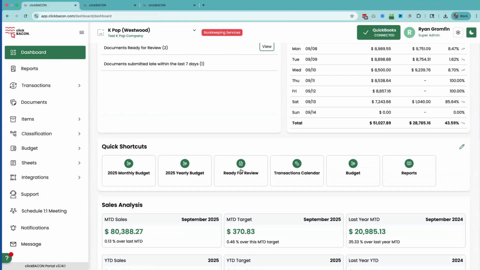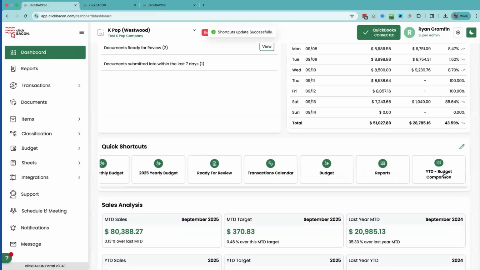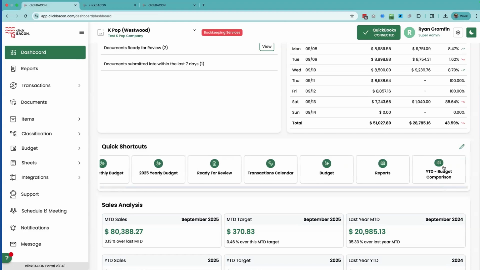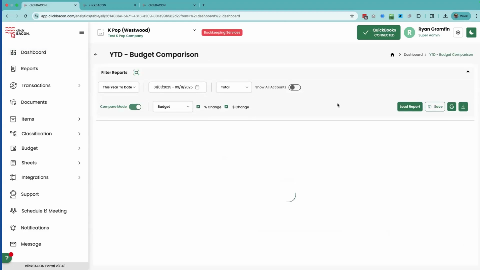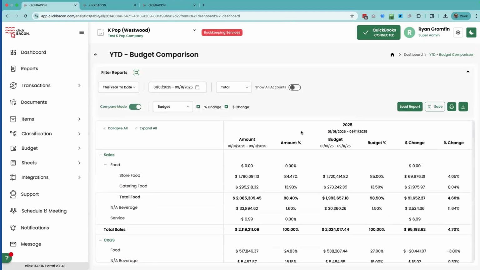Oh, we're limited to how many we can show here. So I'd have to, or wait, is this how we do it? Yeah. So there it is. Year to date. Sorry, we must have added that recently. I didn't even know it. Year to date budget comparison. You can update that. And there it is on your favorites. So if there's a couple of reports that you use often, you could just put it on here and go ahead and click on that really quickly. And it'll take you right here. Everything loaded up exactly how you want.